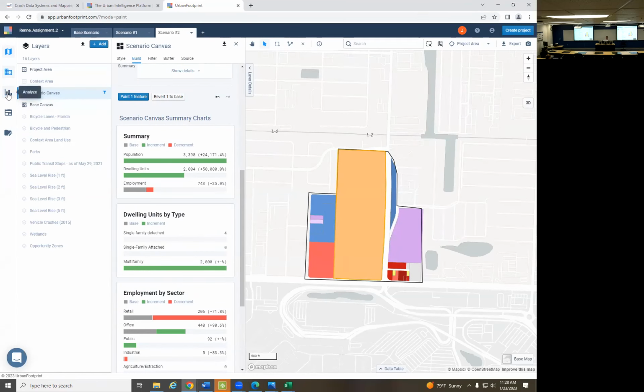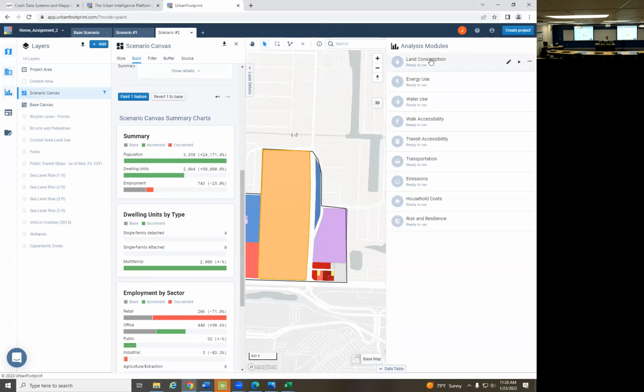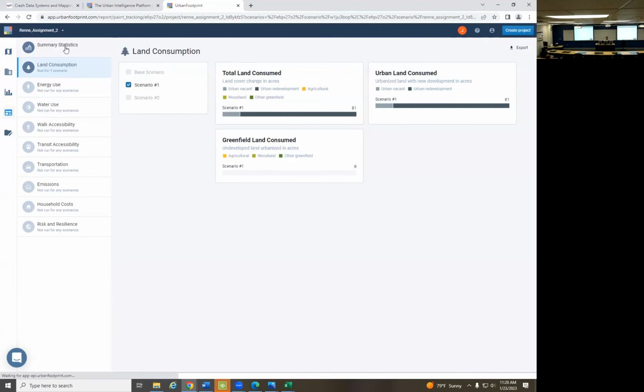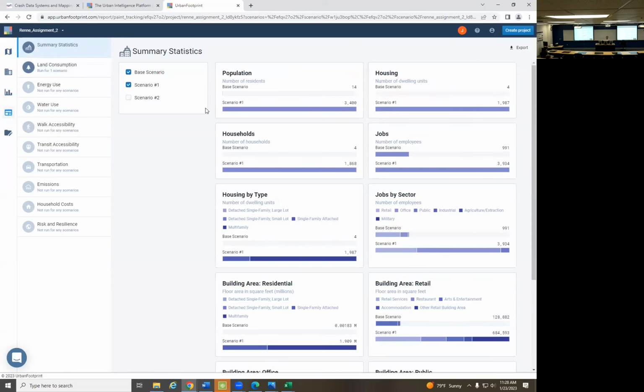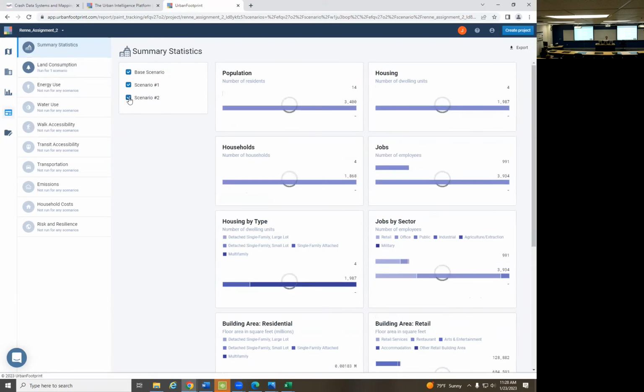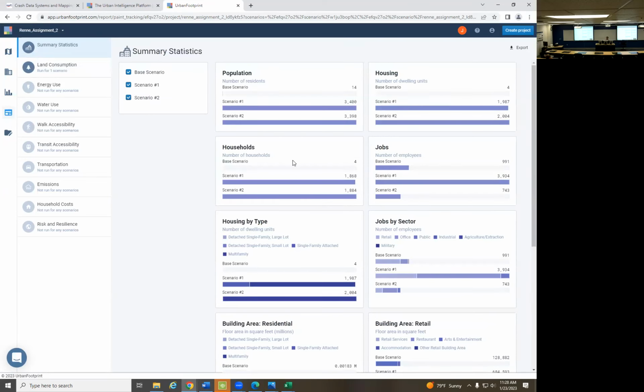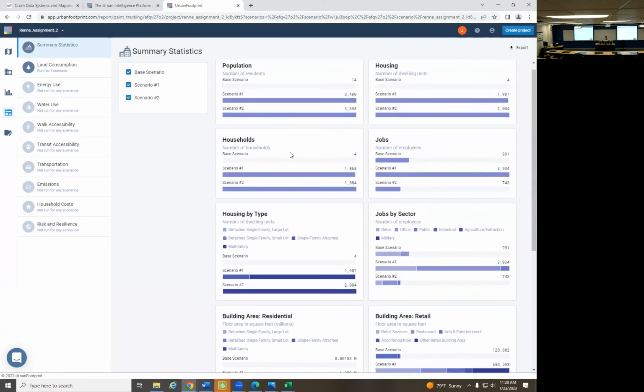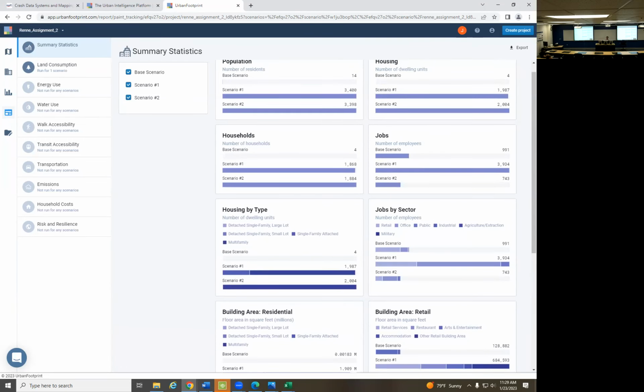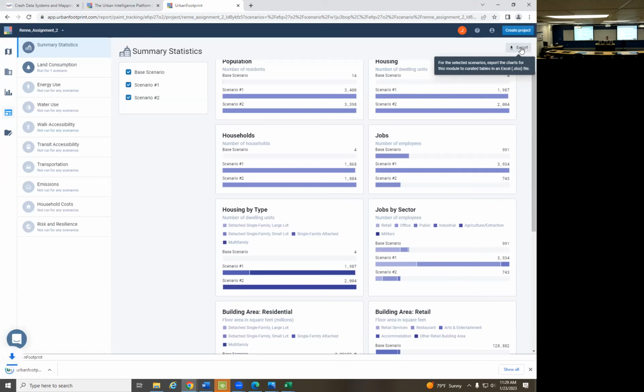But if I go over to my analyze, right, I can run the land consumption one. And we saw that that wasn't all that useful, right? It just told us the amount of acres that we developed. In this case, I already know that this is 47 acres, so that's not that useful to me. But I do want to look at my summary statistics. I love the summary statistics because it tells me now the difference. Like I can add in scenario 2 and I could compare scenario 1 and scenario 2. And again, I can copy these or I can export this Excel spreadsheet, which usually downloads very quick.